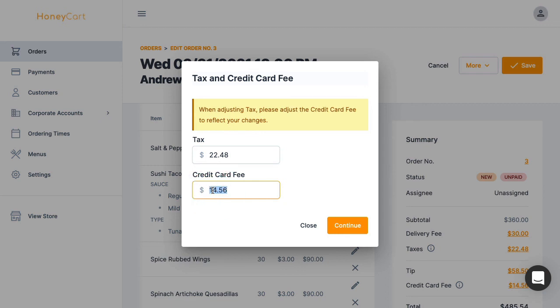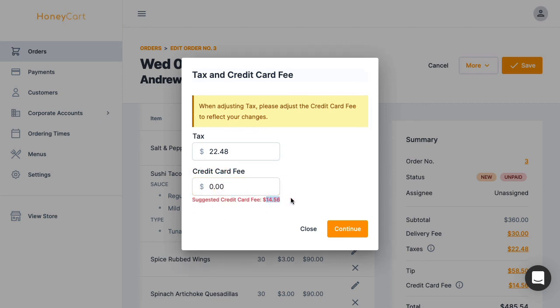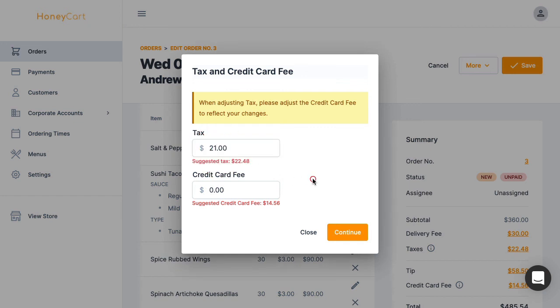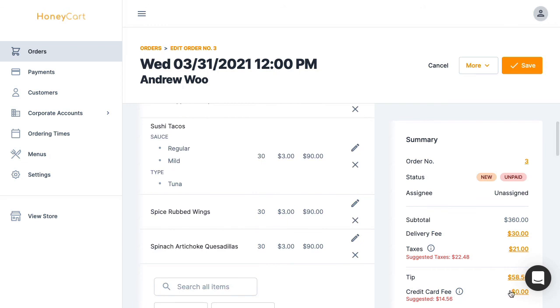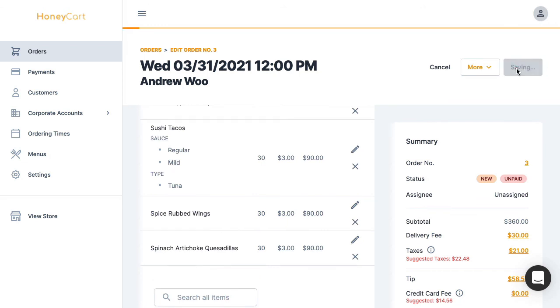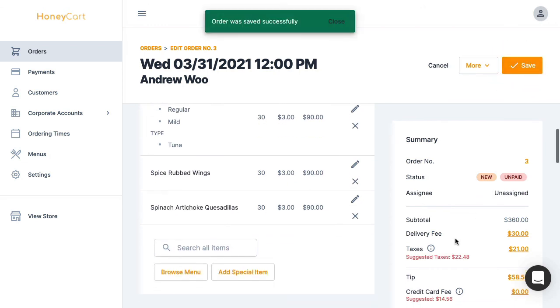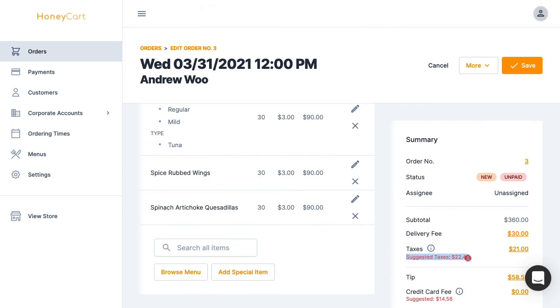If you were to set this to 0, you'd see that, hey, it's going to complain. At the same time, you want to reduce the taxes on this thing. So let's say my taxes were, I don't know, $1.48. So I'll just make this 21. And once you do that, it's going to set that as the values in the order, and you just click save. And you'll always see what we think it's supposed to be, but you don't have to set it to that if you don't want to.